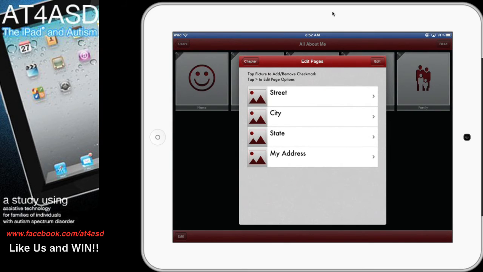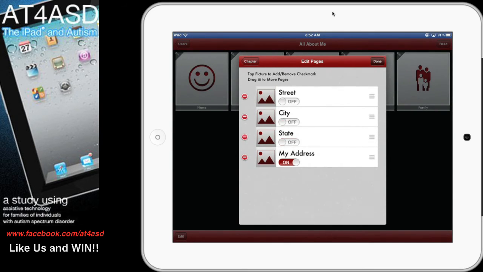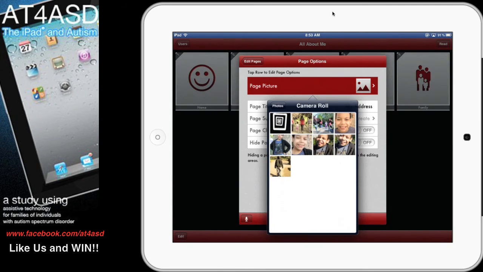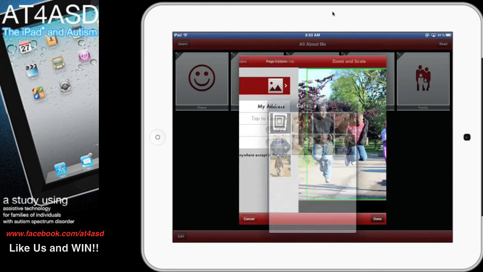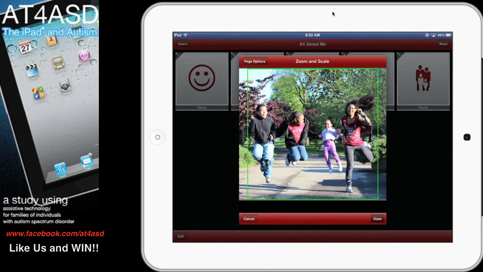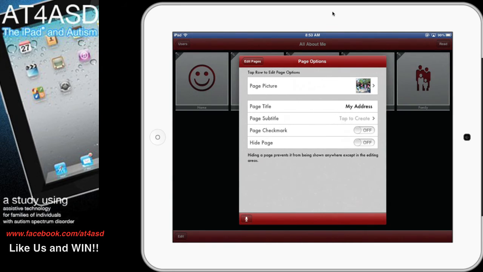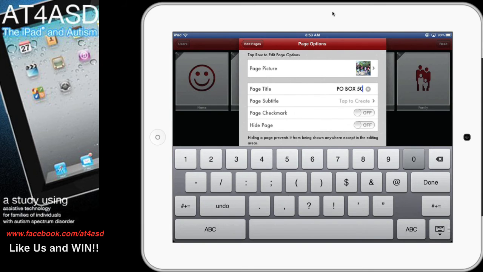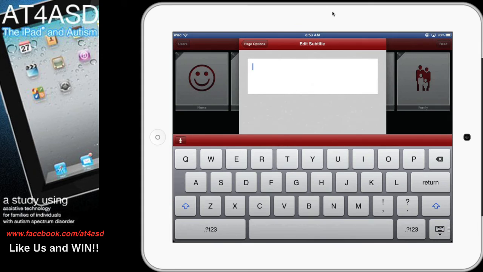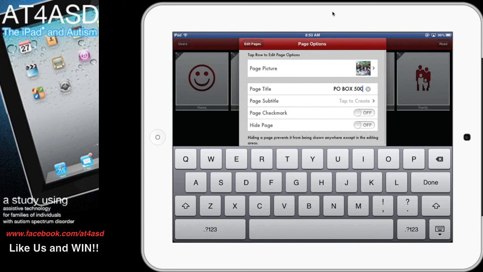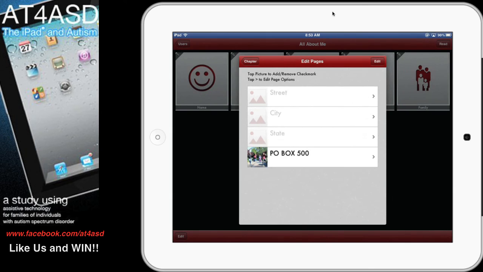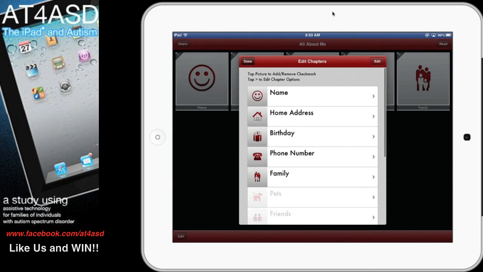If I wanted the street, the city, the state, or my address, well, I'm just going to put my address. And let's see if I can find a cool picture in here. Well, there isn't a picture of a home, but you know what? There are pictures of the kids jumping up and down. So let's go ahead and select that one, because that's what I think of when I think of home. And let's do P.O. Box 500. And I could add some text in the page options if I wanted to, but I'm not going to. And again, you could use the microphone function in order to record something that you might want on that page as well. And I'm going to say that the home is done.